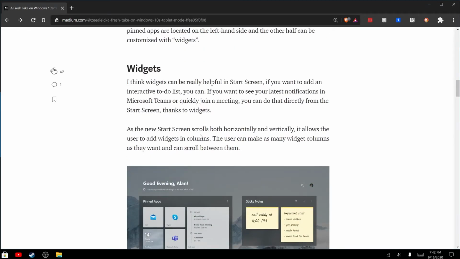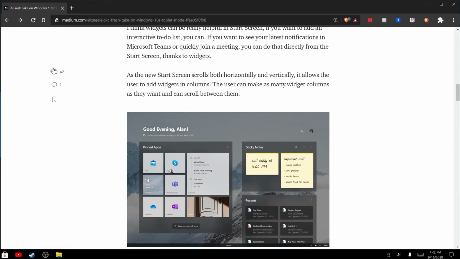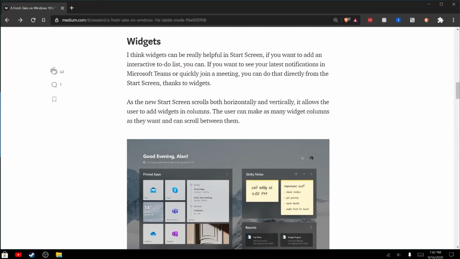So he says he thinks widgets can be really helpful in the start screen. If you want to add an interactive to-do list, you can see your latest notifications, such as in Microsoft Teams. You can quickly join a meeting. So let's see right there. You got that. So it looks like you can interact with those things. It says, as the new start screen scrolls both horizontally and vertically, it allows the user to add widgets in columns.